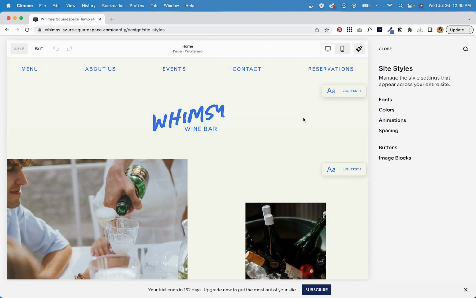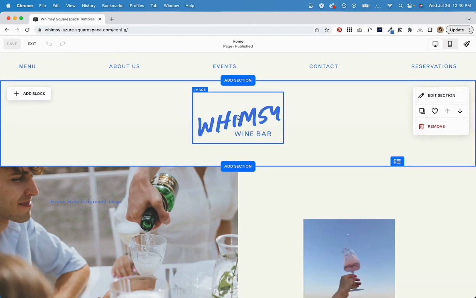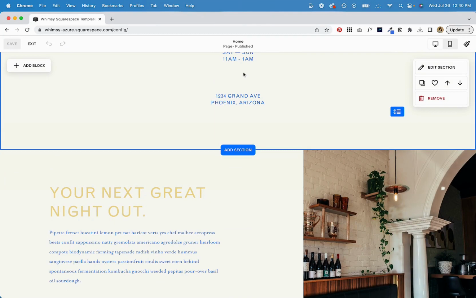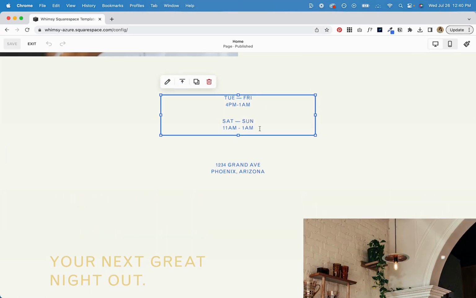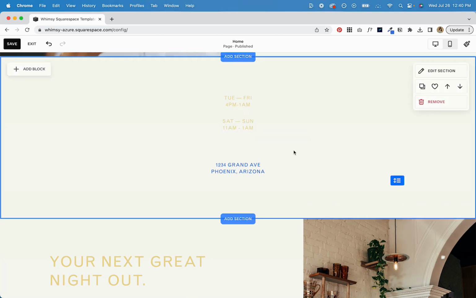How do we change colors across our site? If we go back into our editor, we can actually click on any specific text element and we can customize the color for each individual element. For example, let's say I want to change this to our yellow.